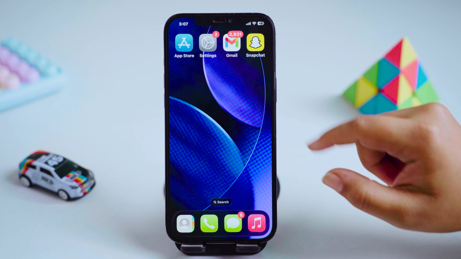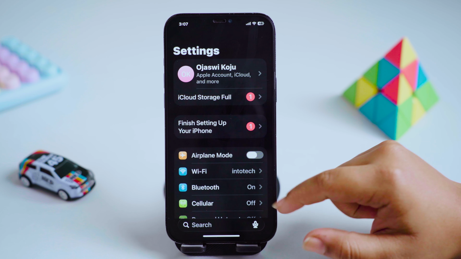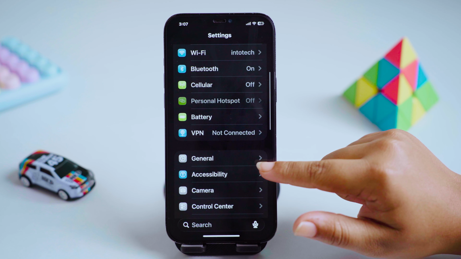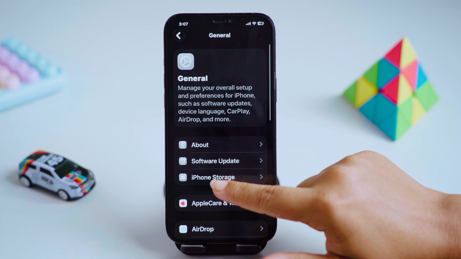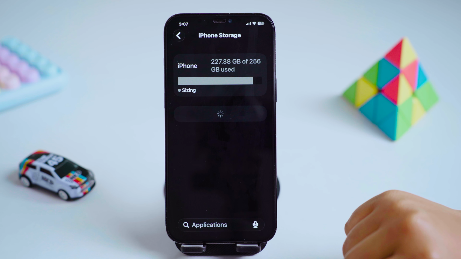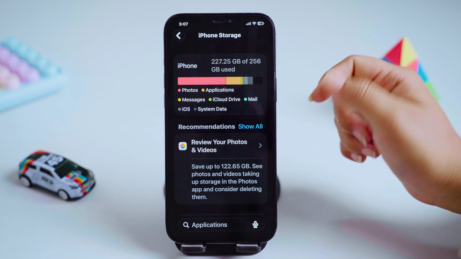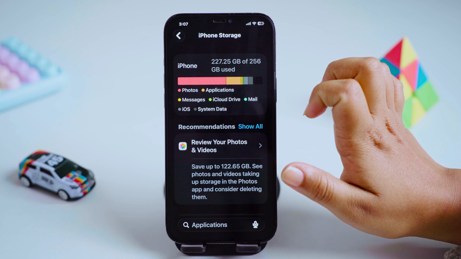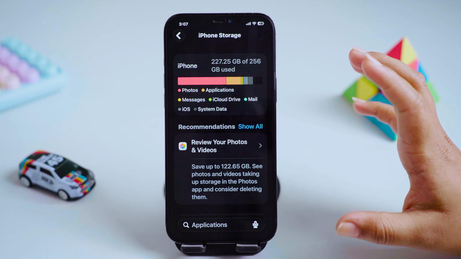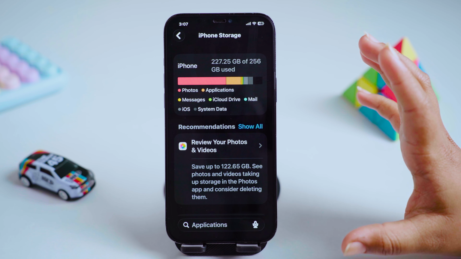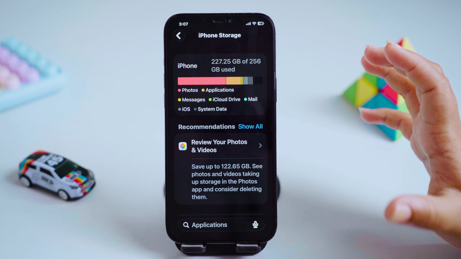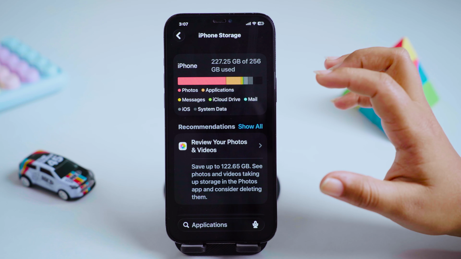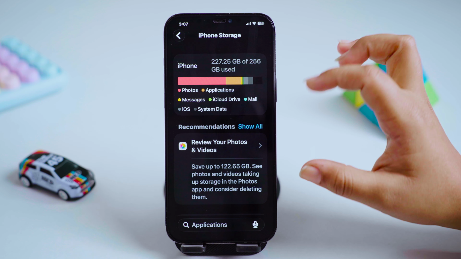So first check that. Get to your settings and then from here scroll down, tap on General. After doing that, tap on iPhone Storage, and in here you can see even my storage has almost become full. In order to download the latest version, I think it takes about 486 to 700 MB of your storage. So make sure that you have that much storage in your iPhone.